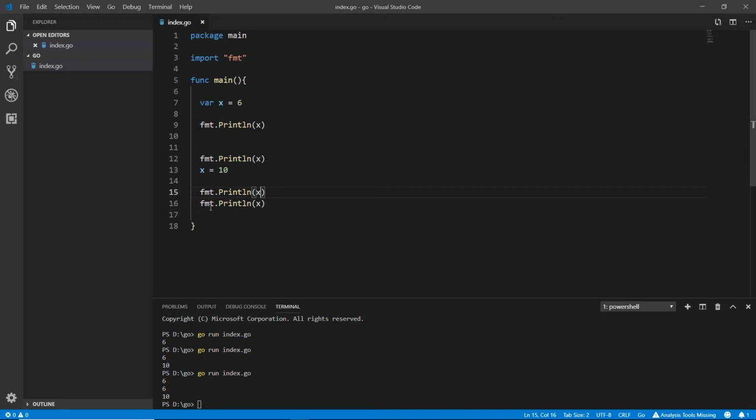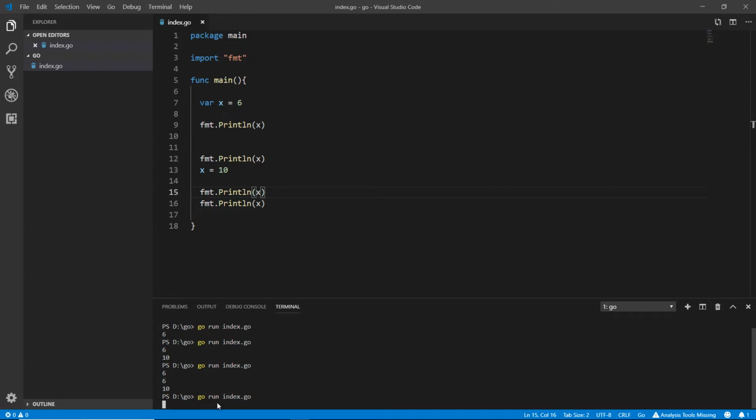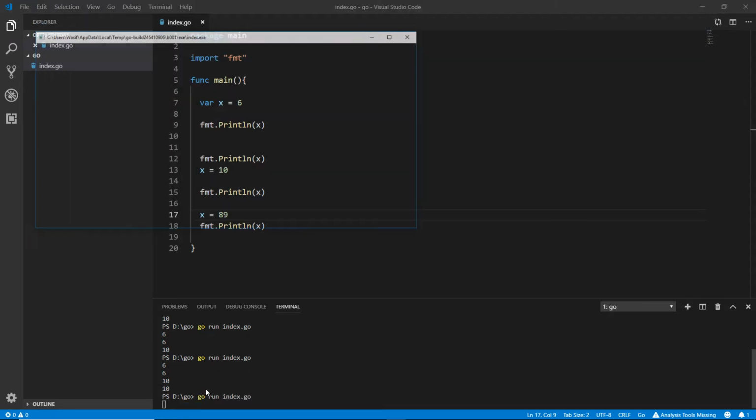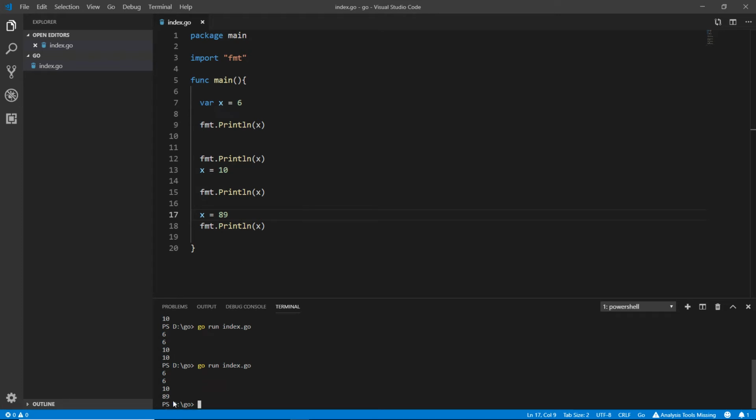Now we have two times calling of x at line number 15 and 16. Now you're going to get the 6 and 10, but right after this we update the value of x again as 8, or why not make it 89, because let's make a little bigger value anyway. So here now 6, 6, 10 and 89. So when we update the variable, after that whenever we use that variable we will get the updated data.